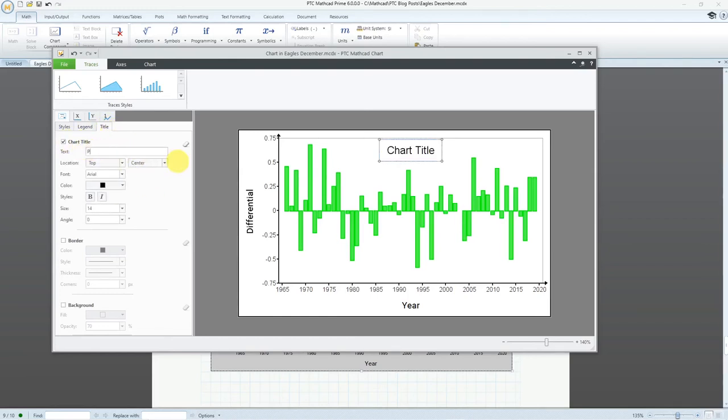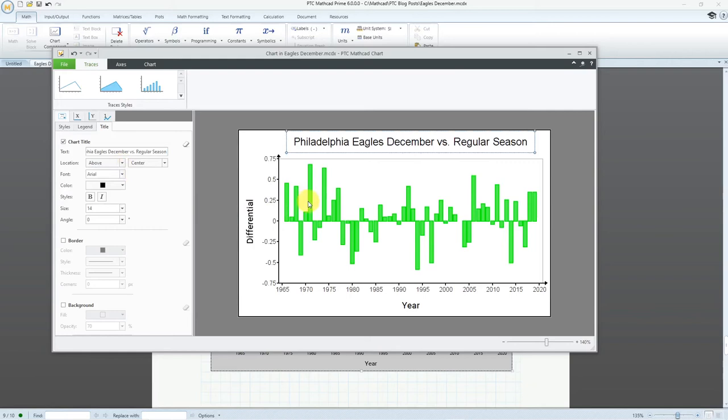And I'm going to put in Philadelphia Eagles, December versus, I'll say regular season. It's really the rest of the season, but you get the idea. And right now it's showing up in the top in the center. Let's put it above the chart over here.